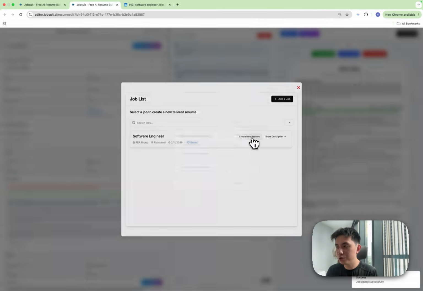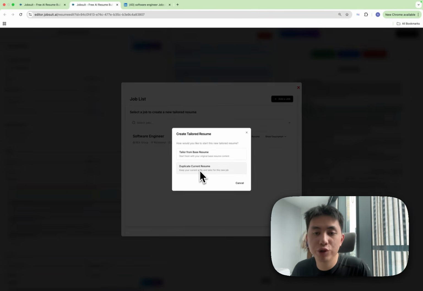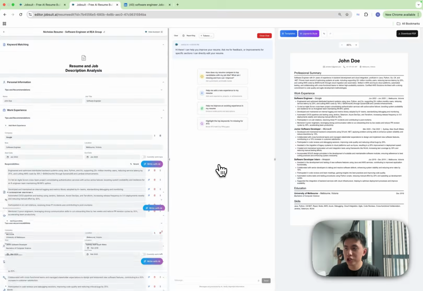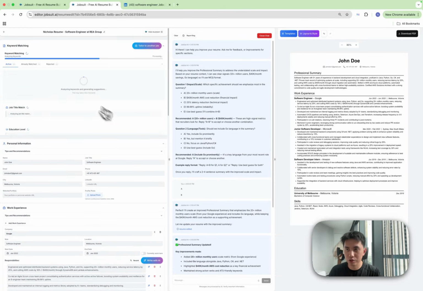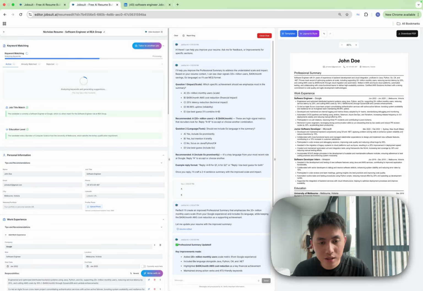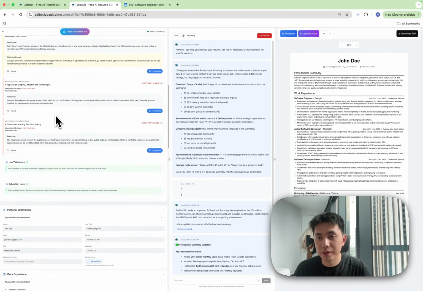Then click create new resume and pick tailor from base resume, or you could duplicate your current resume. In this case, I'm just going to tailor my resume from scratch and see how it goes. Once you've gone to this page, just click tailor resume. Now, just give it a couple of seconds again. Alright. So, yep. Now the tailoring analysis is finished, and here are all of the keywords that are important.